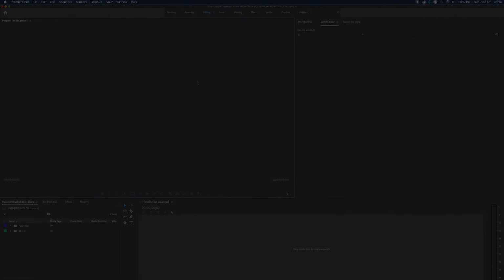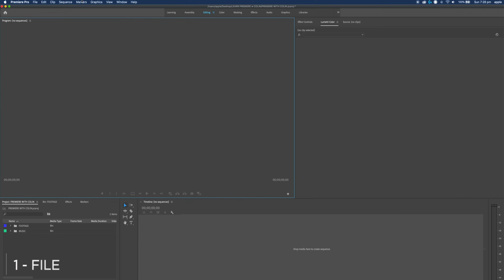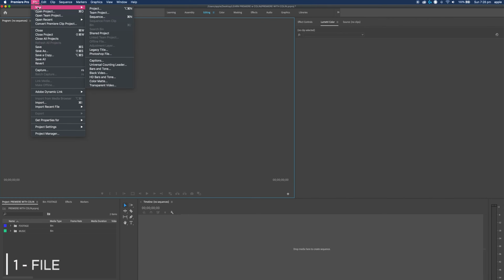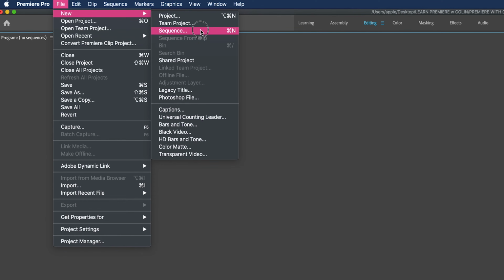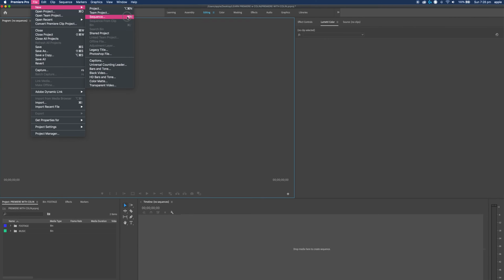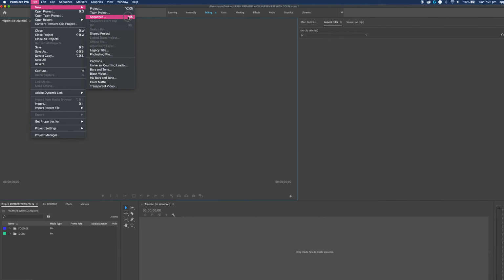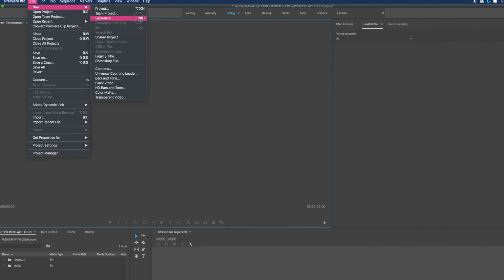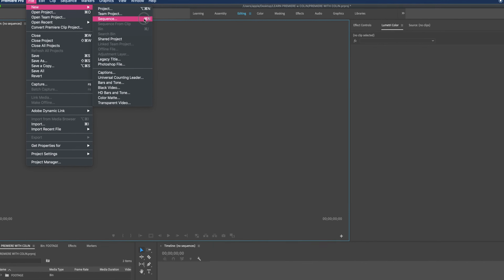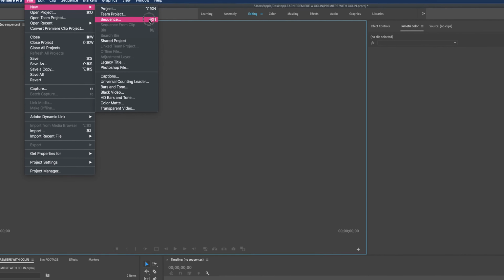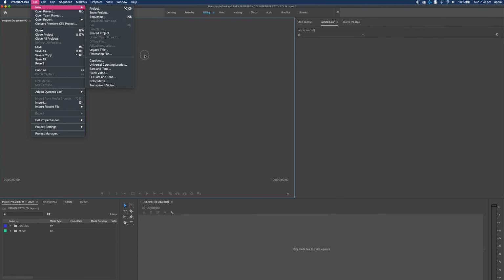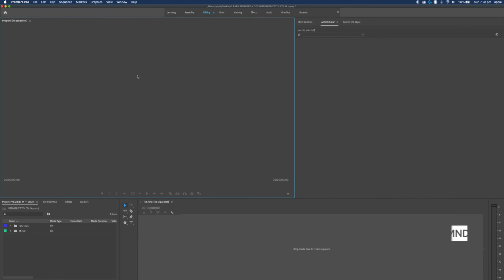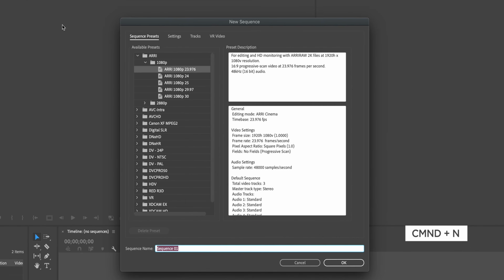Of course, just like everything else, there are multiple ways to do this. If we know we want very specific settings or we want the most flexibility in our sequences, what we want to do is go up to File, New, and click Sequence. As you can see, there's also Command N. A good tip for learning these keyboard shortcuts is as soon as you see one, stop what you're doing and use the keyboard shortcut instead of following through with the clicking method. So we're going to click away and we're going to hit Command N. And as you can see, a new sequence window has popped up.